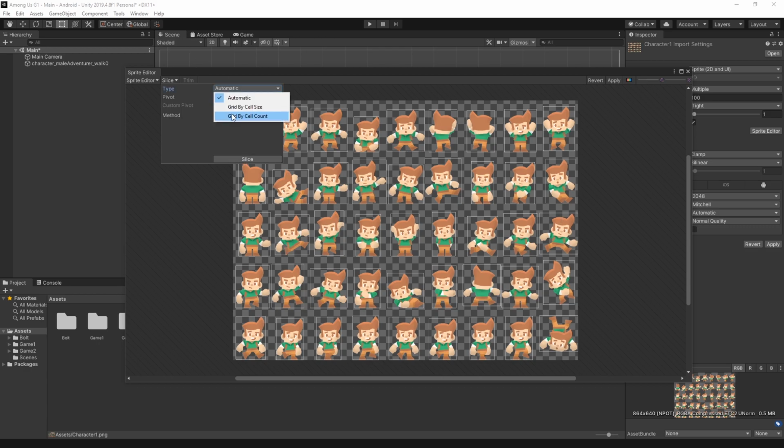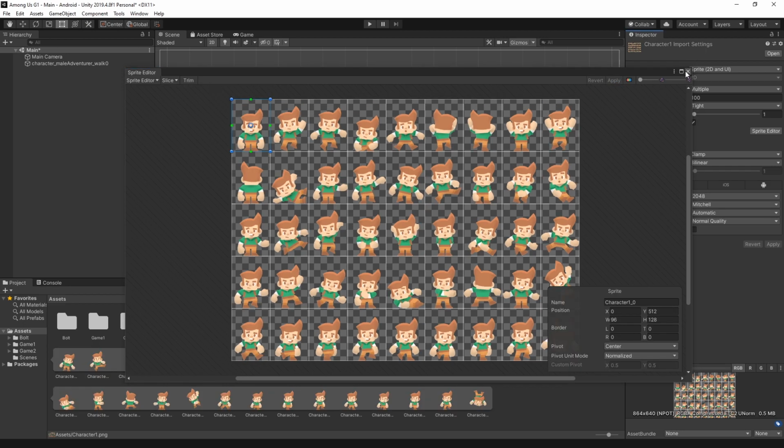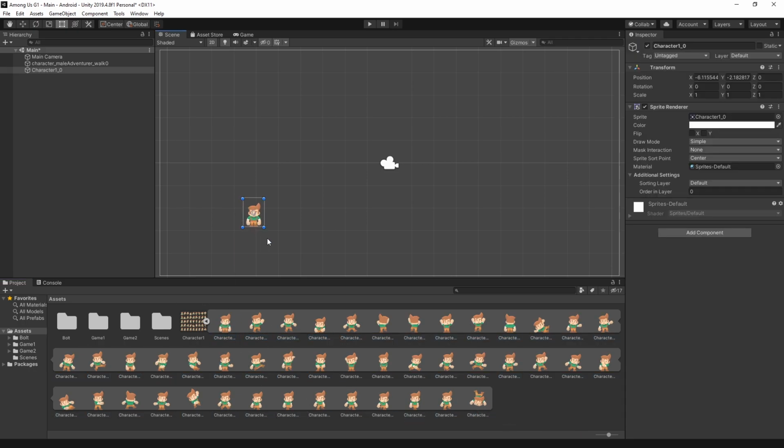And to do that, for type, I'll select grid by cell count. I can count how many columns I have here. There's 9 columns and there's 5 rows. For columns, we'll put in 9, and for rows, we'll put in 5. Click slice, and there you go. Now all the boxes are the same exact size, and they're sliced. Click apply, and when you do that, you can see that we have all of the sprites created right here. And now we can just drag any of them into the scene, and that's going to create us a sprite.